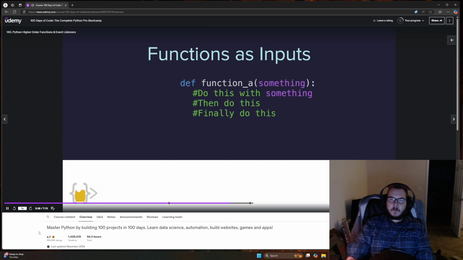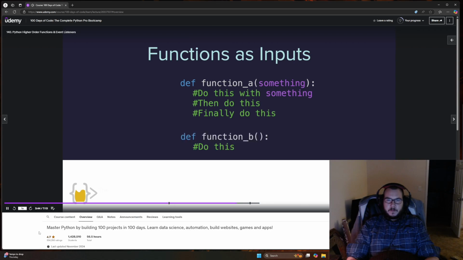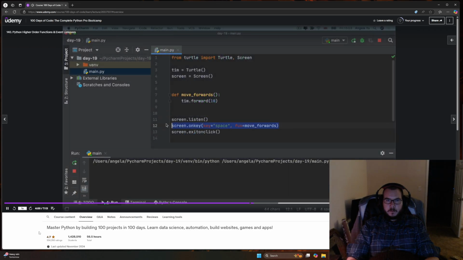Let's say we have a function called function A that takes some sort of input, and then we have a function called function B. We can actually pass function B into function A like this. Notice that when we pass a function as an input, we only pass the name without the parentheses at the end. But how exactly does this function onKey work?